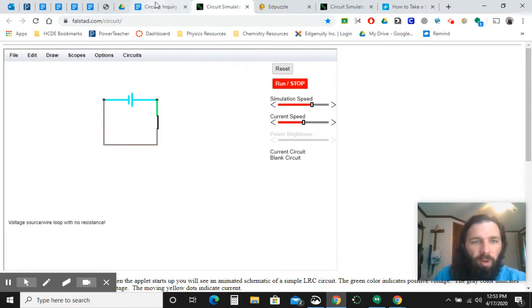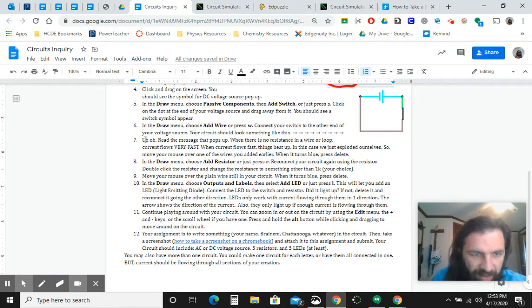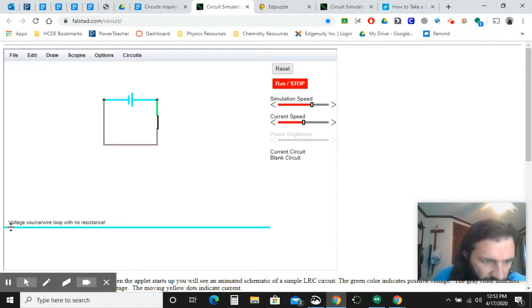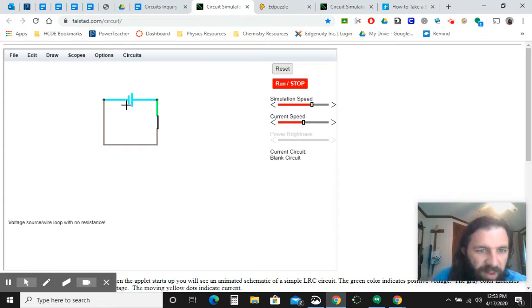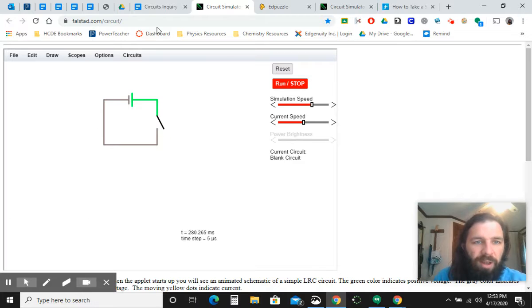What happened? So what are we on? Number 7. It says, read the message that pops up. So this says voltage source or wire loop with no resistance. So yeah, you can see going through our little loop here, there's no resistance. There's no resistor, right? And so that's bad news.